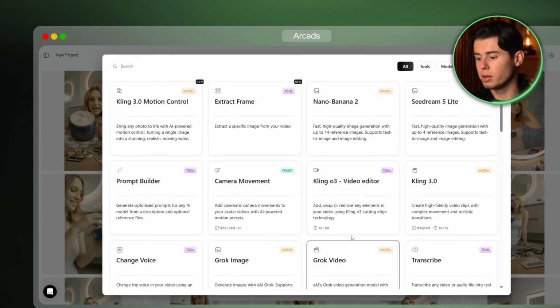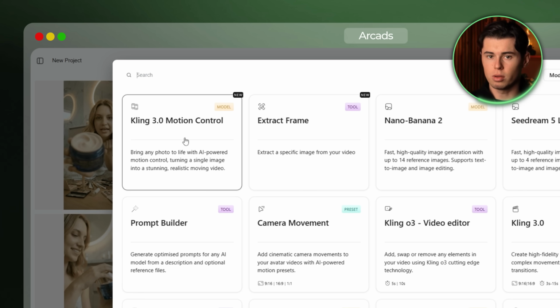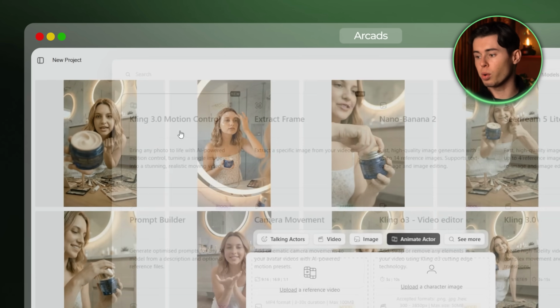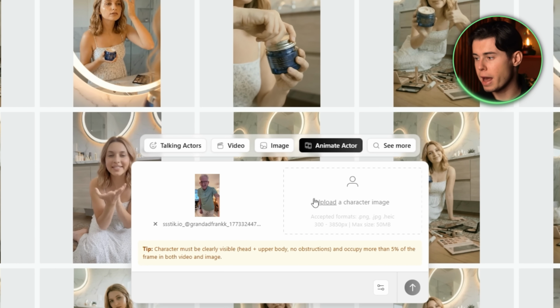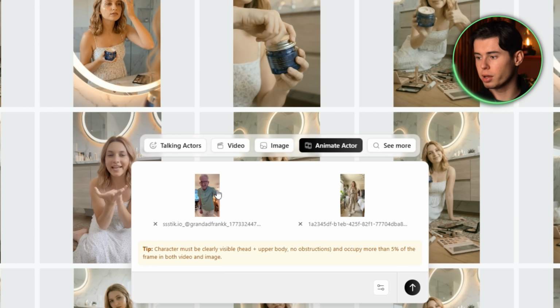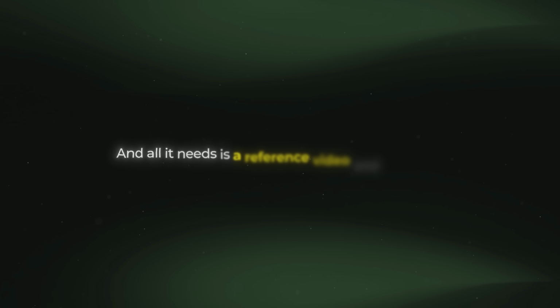But if you're ever in a hurry and need to build a UGC faster, there's another method you can use. Inside ARCADS, there's this feature called motion control. This might sound strange at first, but it's actually super useful. With it, you can actually be an 80-year-old man dancing and turn it into a young woman performing the exact same dance moves. And all it needs is a reference video and a photo.